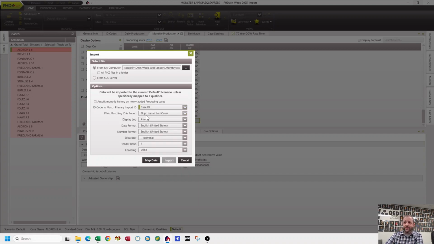If no matching ID is found, I have it set to skip unmatched cases. You can tell it to add new cases. So if I, for some reason, had a case ID in my spreadsheet of 500, maybe on accident, what it would do if I have add new cases on, it would make a new case for that one right there with the data. I don't want that. I'm just going to do skip unmatched cases. I shouldn't have any in there, and if I do, I don't want them added to my database.